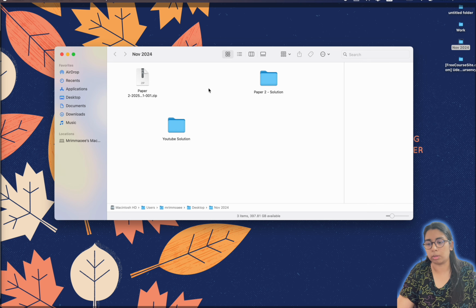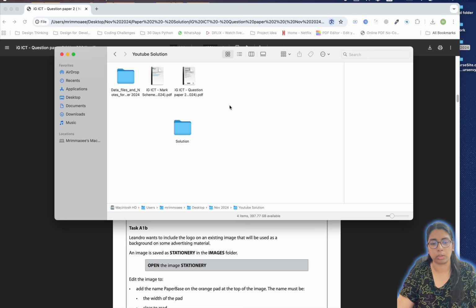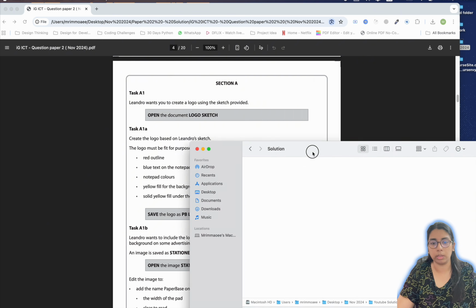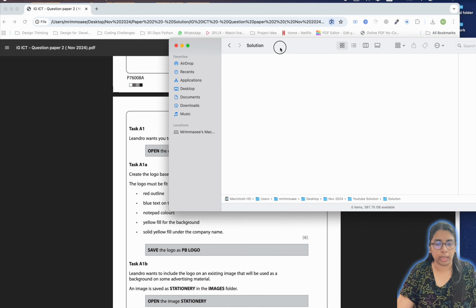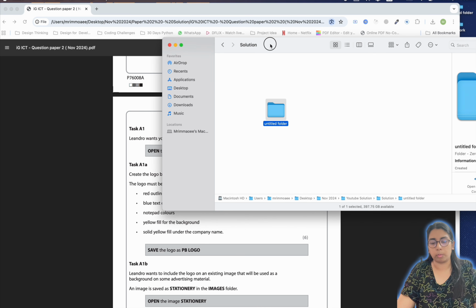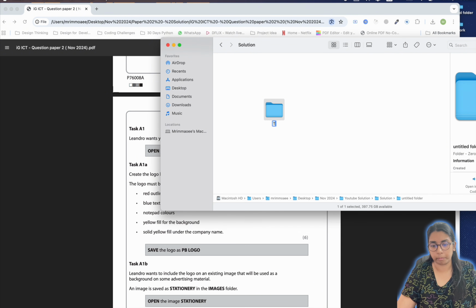When we start to work on this, first of all, we have to make sure about the folder structure. I already created a folder which is YouTube solution, and here I added all the question paper, mark scheme, and the data files. But you don't actually need the mark scheme and data files in this one, so you just focus on the data files. This is where I will do the solution for each question, so this one is task A1, A and B. Maybe I can just create a folder for task A1, so whatever I do, I will save those files here.